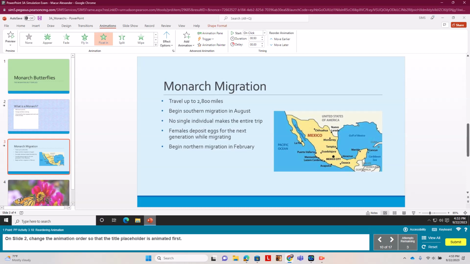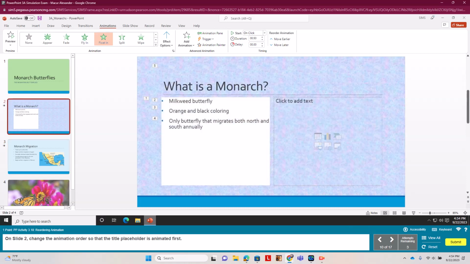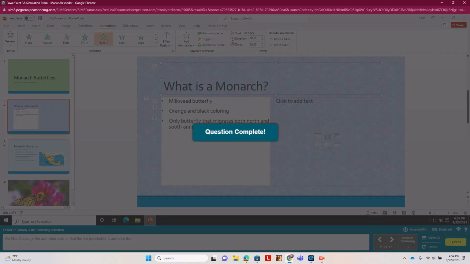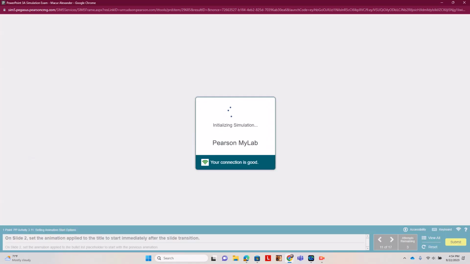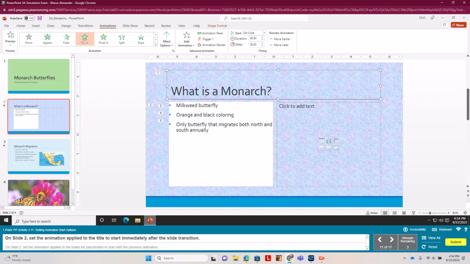So on slide exercise 310, we're going to go back to reordering animations. So on slide 2, we want to change the order so that the title placeholder is animated first. So if we remember, we click the title placeholder and move earlier. We're going to click once.